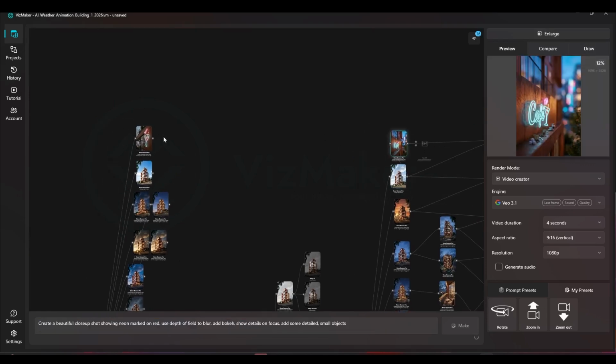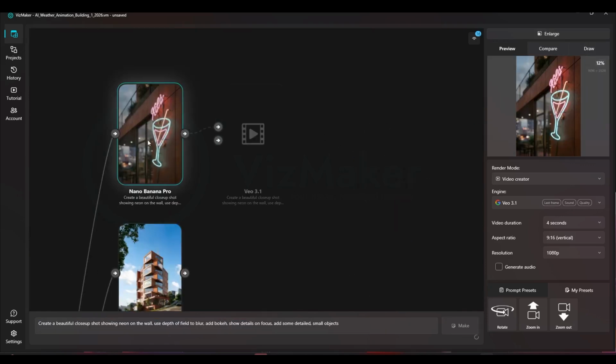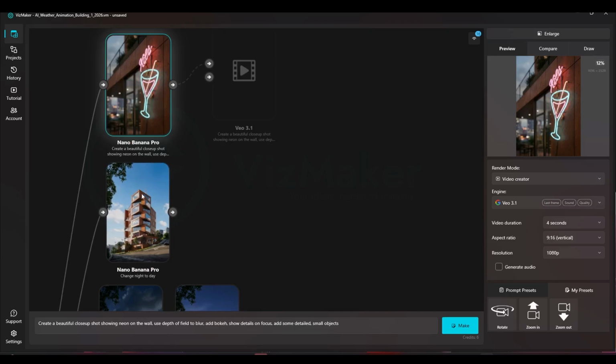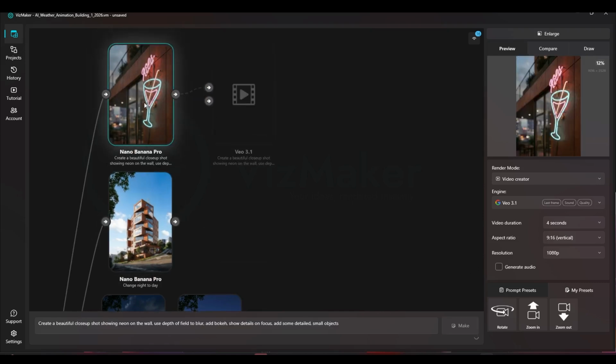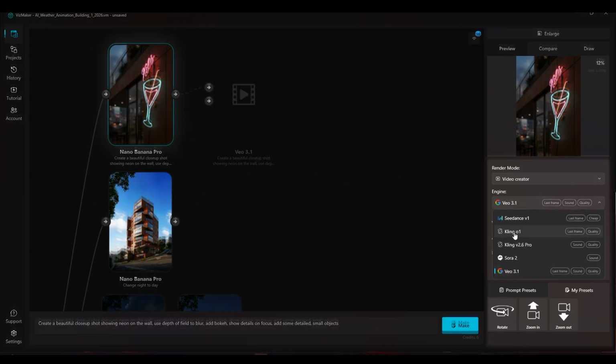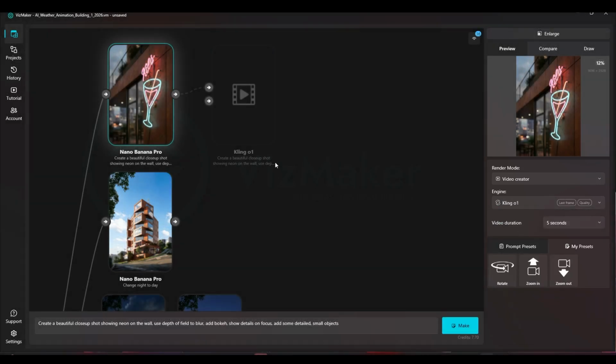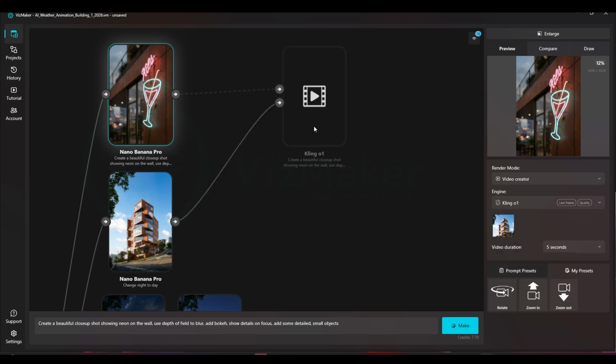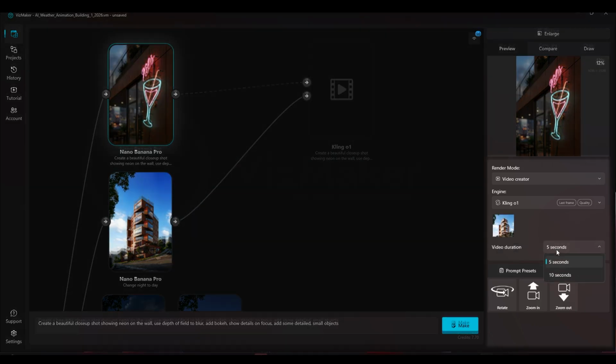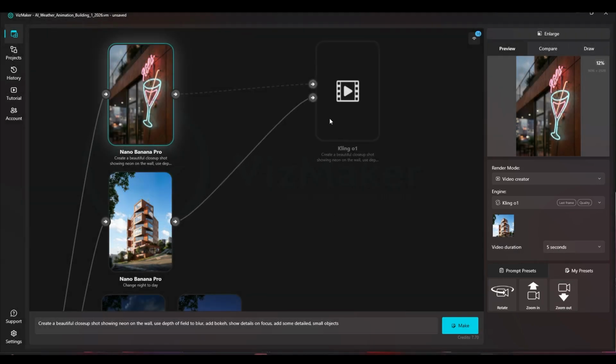So the main idea is that our first image will be the first one, and this will be the second image of the animation. I'll use Kling 1.0. It will be good enough. It also has a last frame option, so I'm simply connecting the last frame now, and that's all. That's all the magic you need to know. You also have a duration option here. Five seconds is quite okay, and it's one of the cheapest engines you have, and the quality is really, really good.